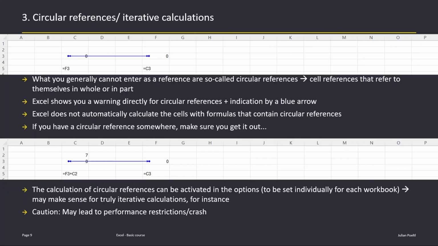I only used circular references on purpose one time in my life, and I have a single workbook where it is needed to calculate it that way. Normally, you don't calculate with circular references. As you can see here, this is, for example, a circular reference. I have here F3 plus C2, so this cell plus this cell. But in F3, I've written C3, so the cell F3 is referenced. Therefore, we have a circular reference because we reference the cell we are calculating in.